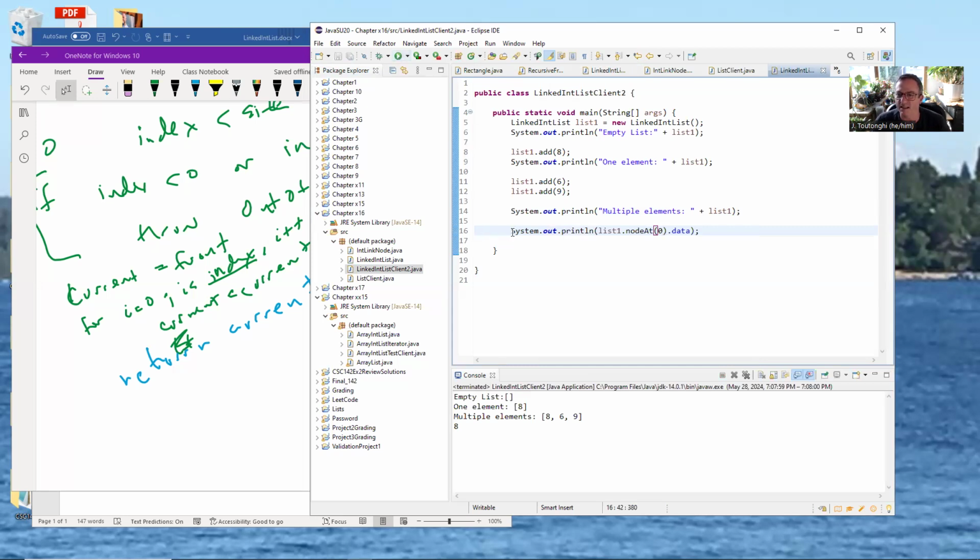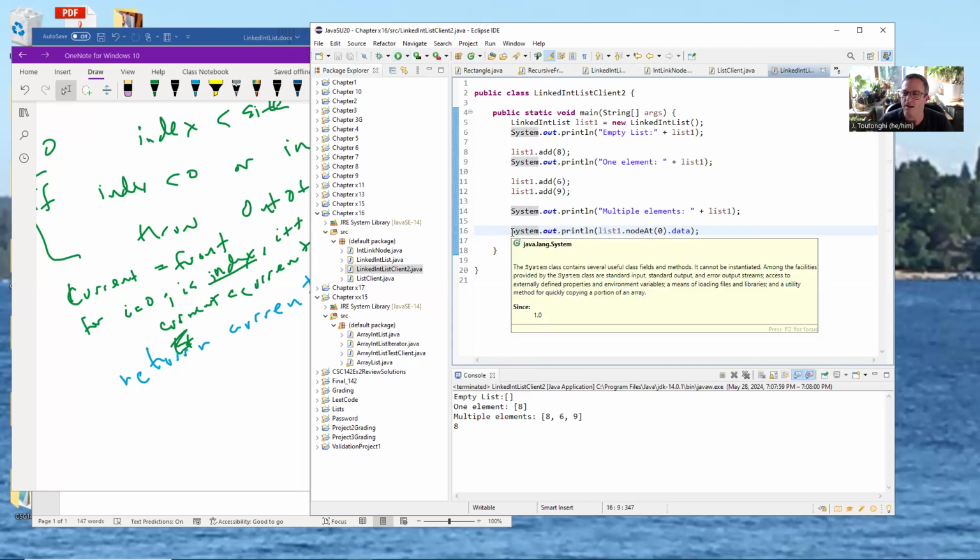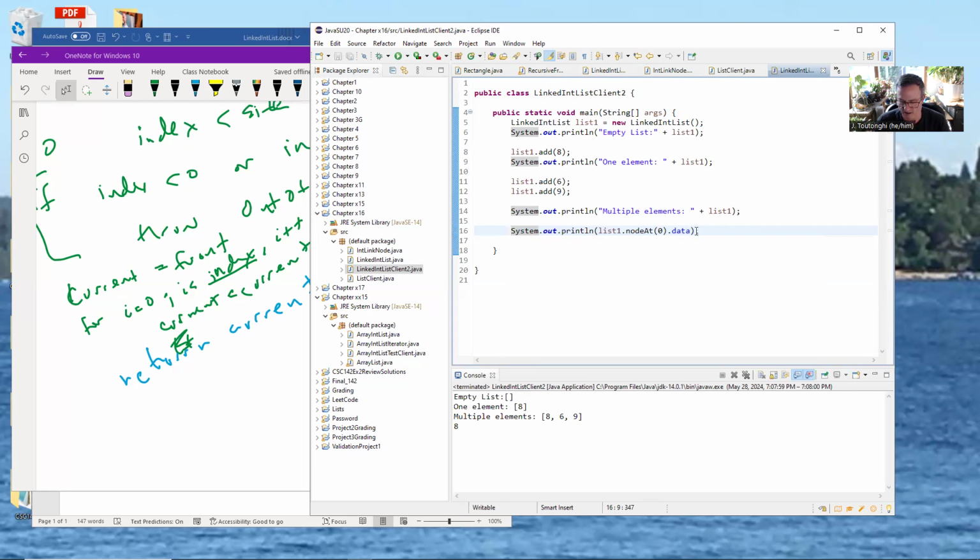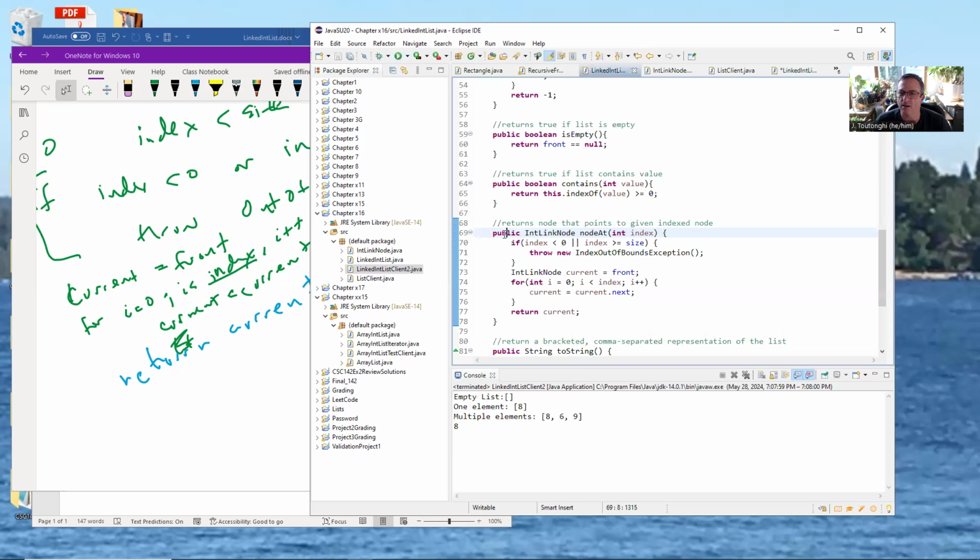I don't know that I need this there anymore. I think I'll just take it out, there's no reason to keep testing that. We're going to make it private right now anyway, so then I wouldn't be able to call it from the client. So I'm going to go back to the linked integer list and make this private. And maybe I'll just say here, private method that returns node that points to given index.